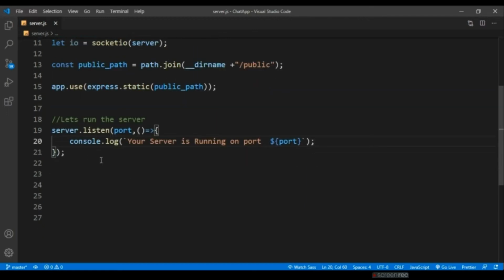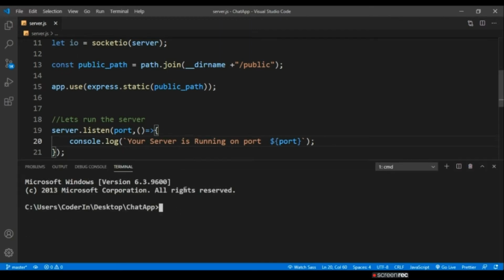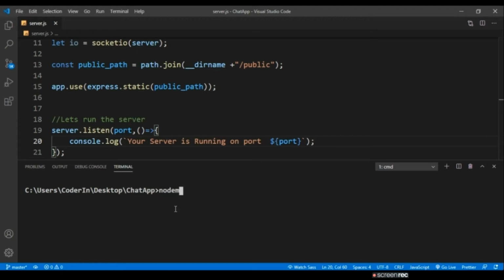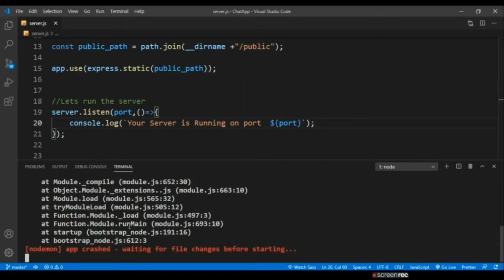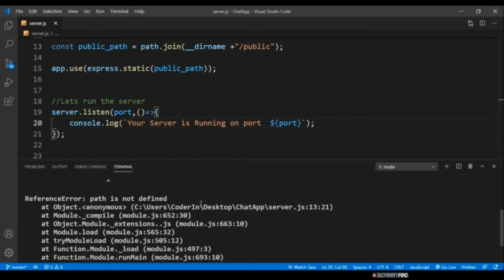So let's see. Let me open my terminal. I'm using Visual Studio Code. Let me run the server, nodemon server.js. Okay, I think there's an error somewhere.